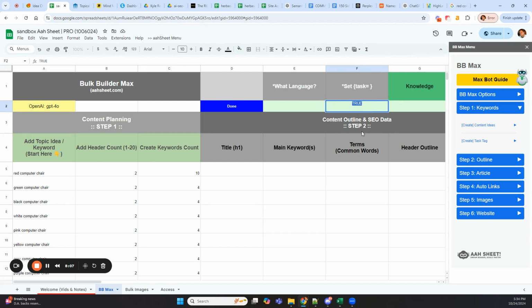So in F2, I will say mention the brand, let's say, easy chair that offers computer chairs that are extra comfortable, and that's fine. I think that's good.